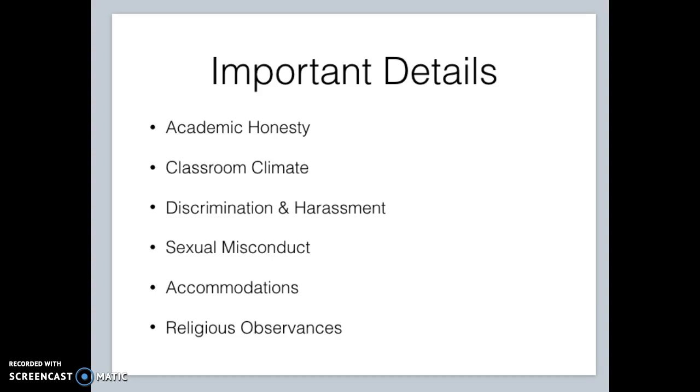Some other important details that are in the syllabus, these are things that I want you to read carefully on your own, but the academic honesty policy, it applies. This is an online course. It's easy to copy and paste things from the internet. Please do not do that. That is academic dishonesty, which could result in some pretty serious consequences.